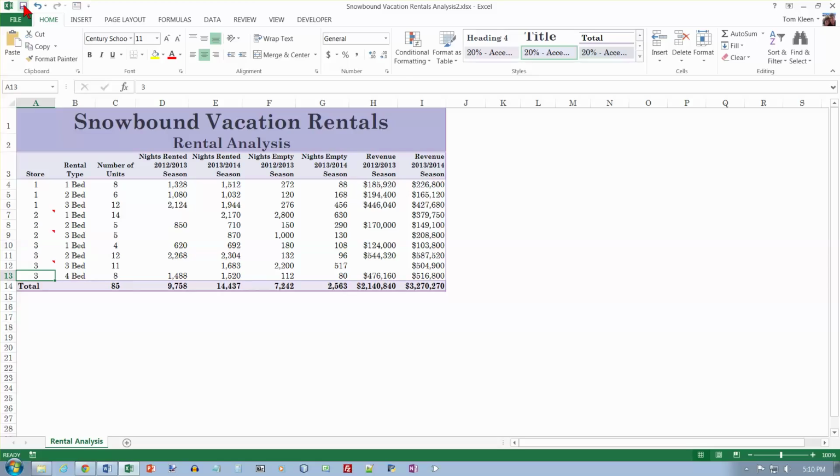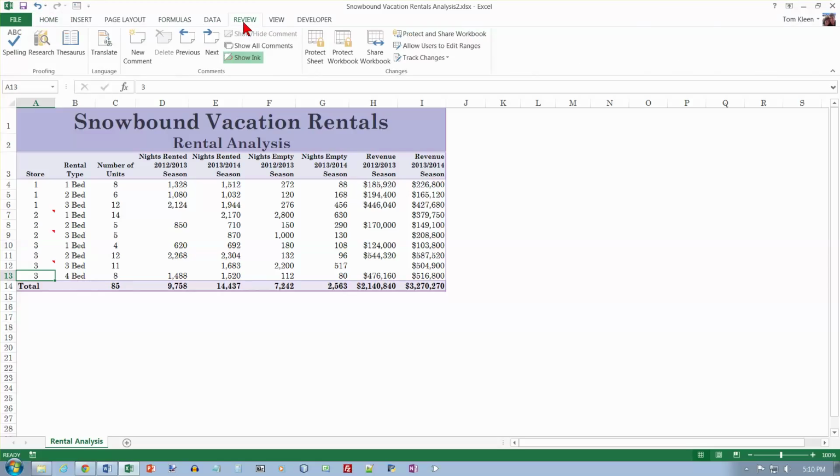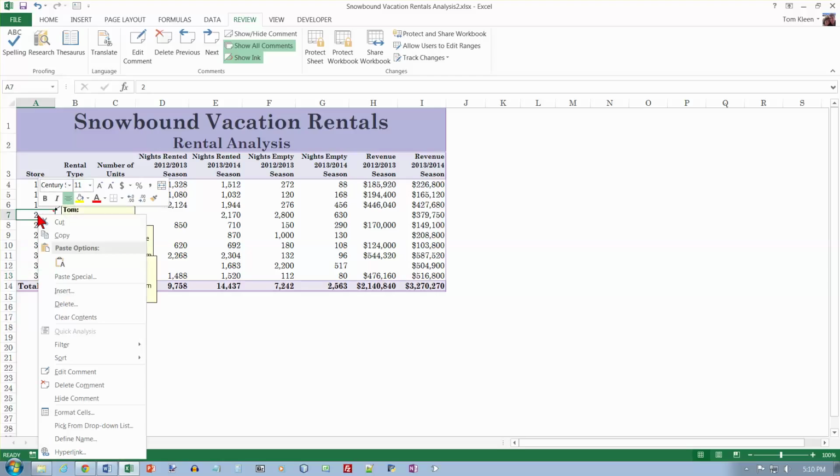And we're going to go to the Review tab here. And we want to click on Show All Comments, and it will show all the comments for us. And now let's turn to page 698. Actually, they have us hide that. It doesn't say anything about hiding it, so I'll just leave it. It says, right-click on A7 for the shortcut menu, and I want to edit the comment that is already there.